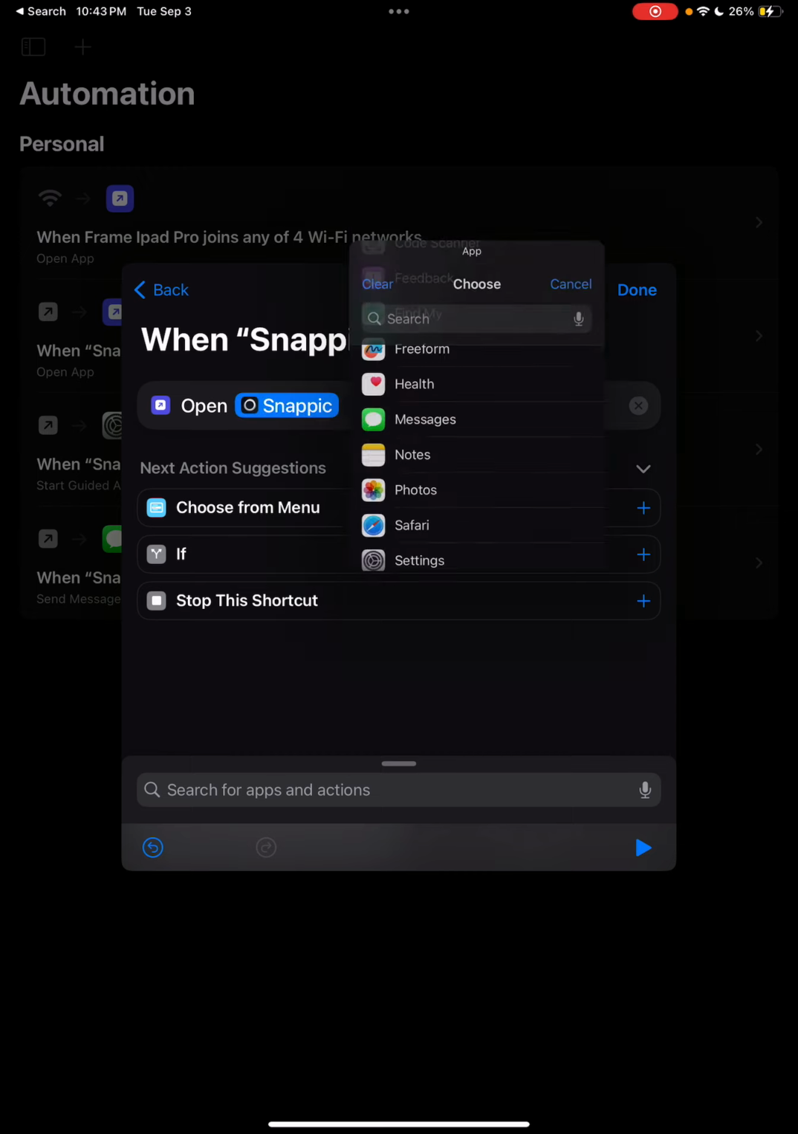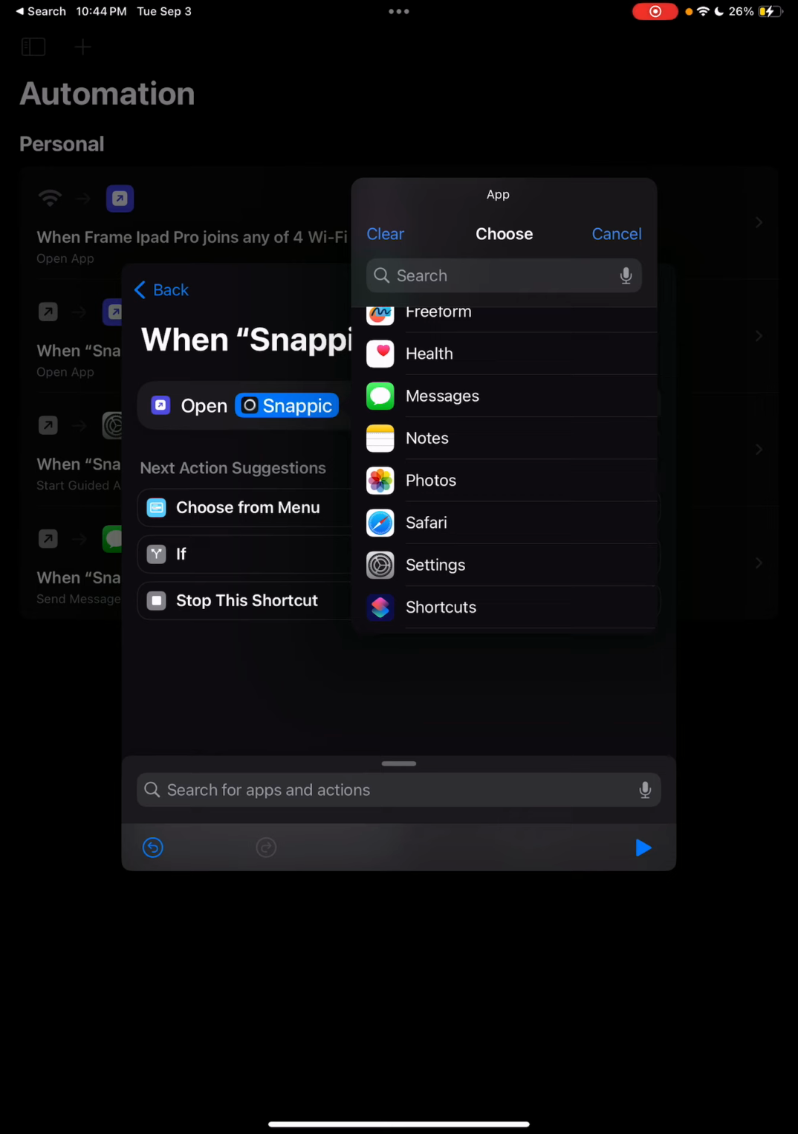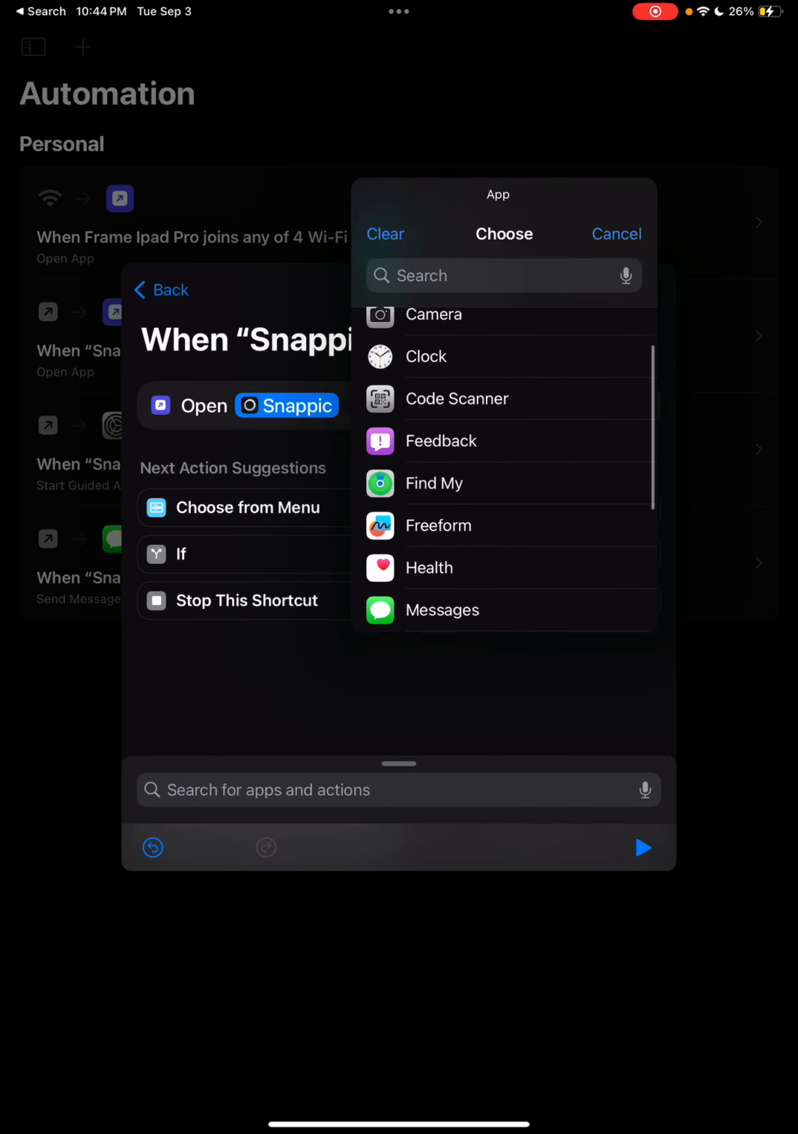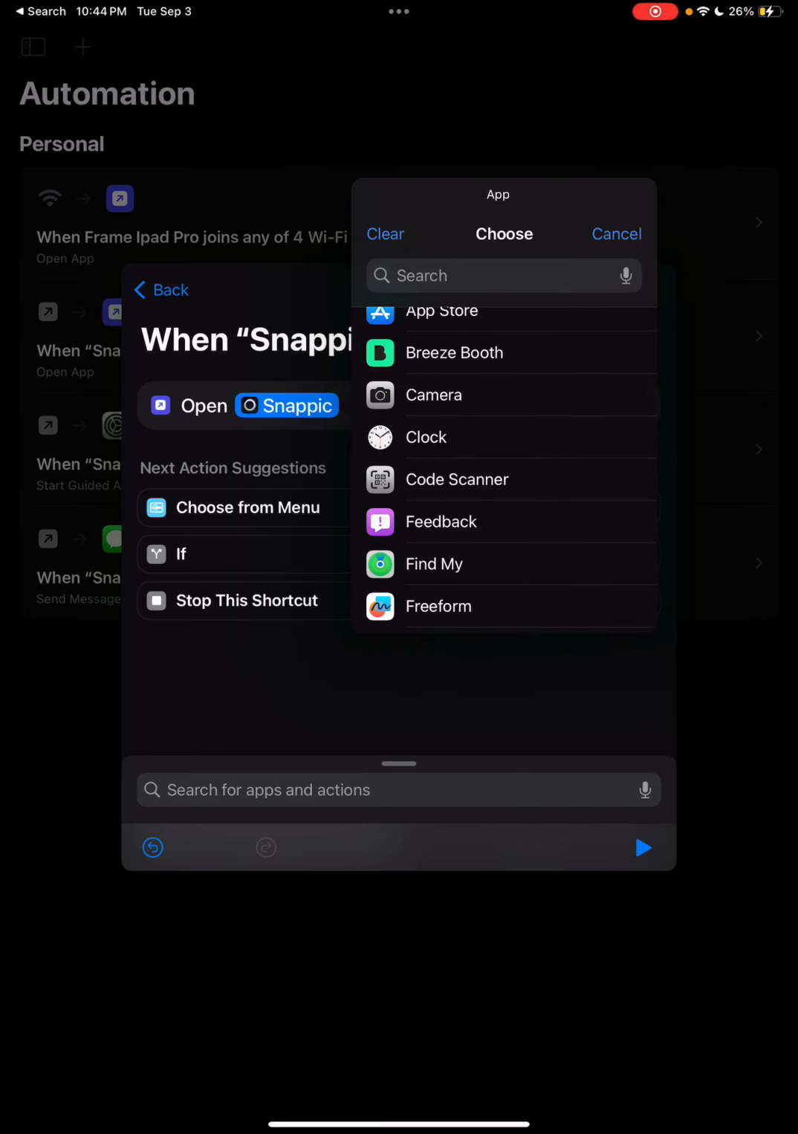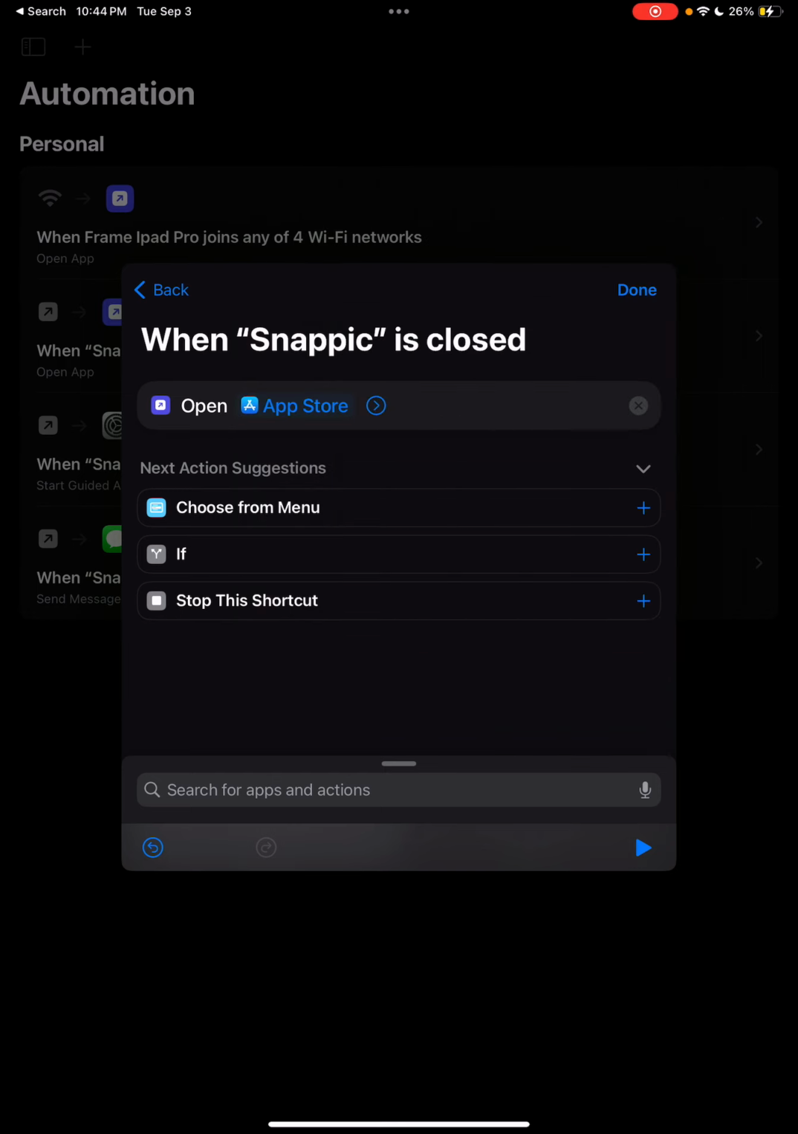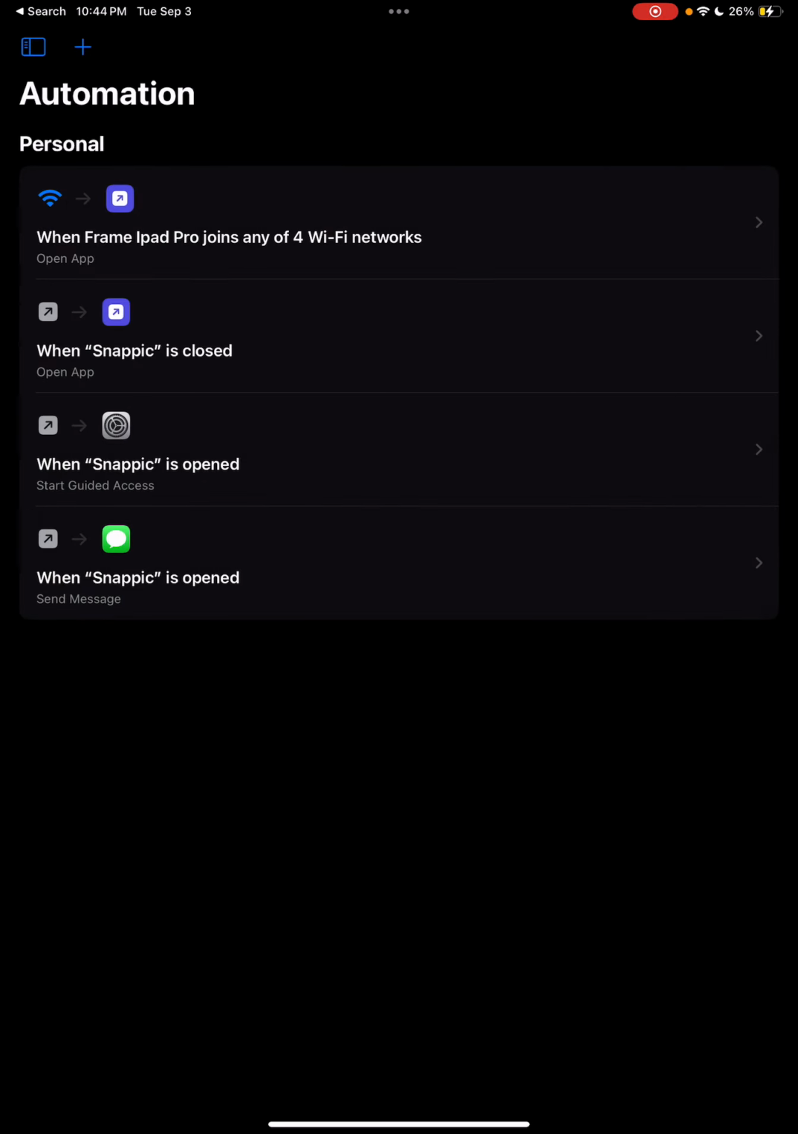So in this case, I'm not going to choose SnapPic. Let's just do something different. Let's just say the App Store in this case, just for demonstration purposes, because again, you will get stuck in that loop. But if you want to foolproof your iPad to make sure that it's always going to reopen the way you need it, this is the way to do that. So, App Store.